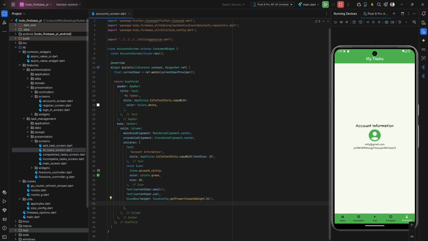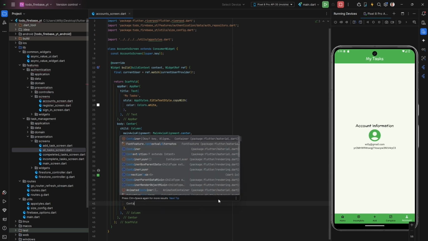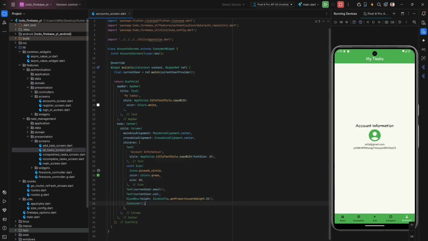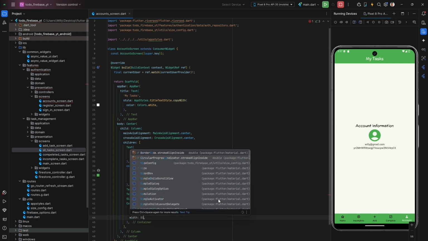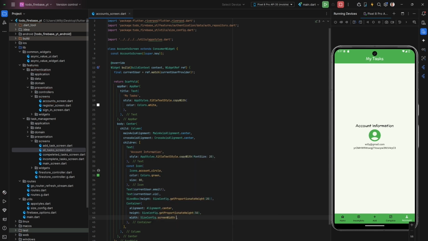So inside here, I'm now going to create a container. This container, I'm actually going to wrap it in a gesture detector so that it can have clicking functionality. So I'm going to add an alignment of center so that I can have the text that I'm going to put inside of it in the center of the container. Then I'm going to give it a height. So the height I'm going to give it is size config dot get proportionate height to a height of 50, and I'm going to give it a width of size config dot screen width, and then I'm going to multiply that by 0.80, so we can have 80% of the width.